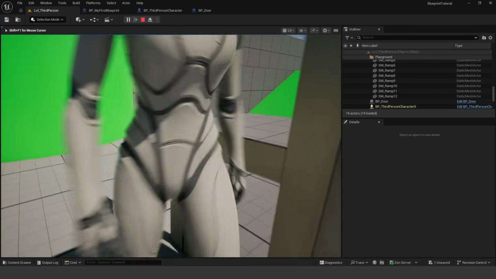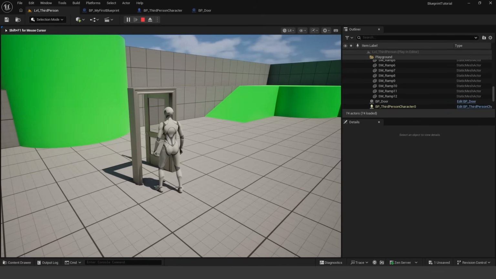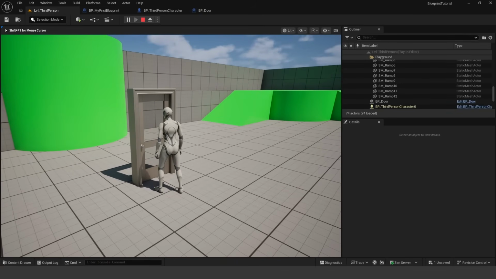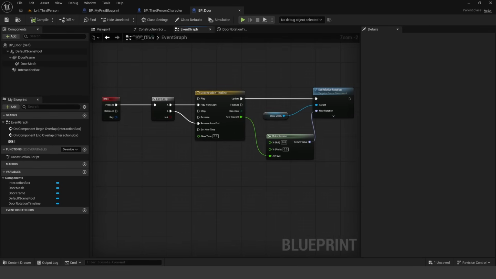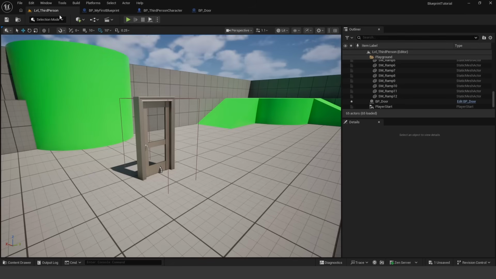Okay, so basically that's what the timeline node allows you to do. It allows you to sort of blend between 2 different variables, and it gives you that nice smooth animation curve. Okay, so that's our very basic door blueprint. We're going to move on to the next blueprint, which is going to be a hat pickup blueprint.